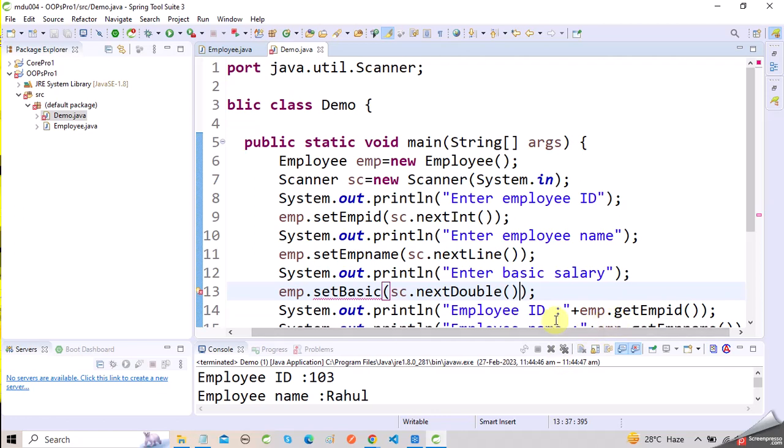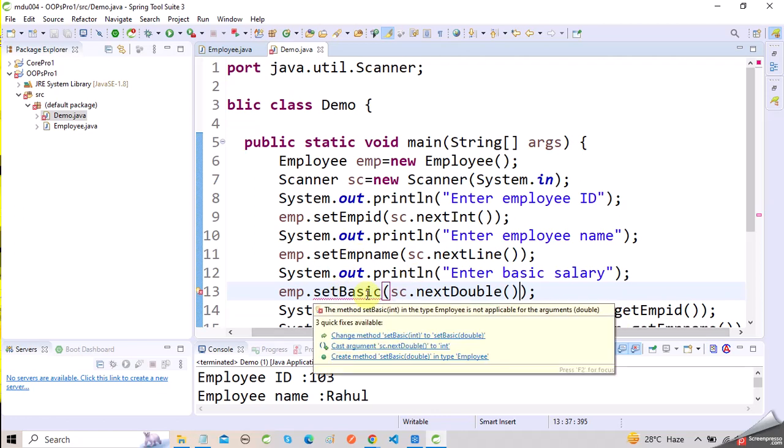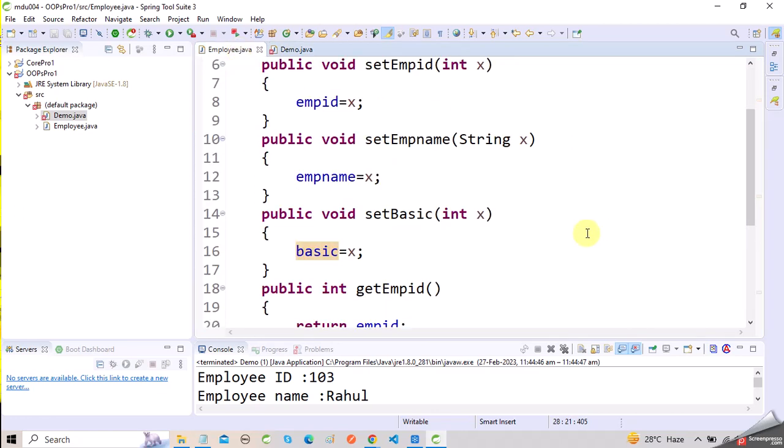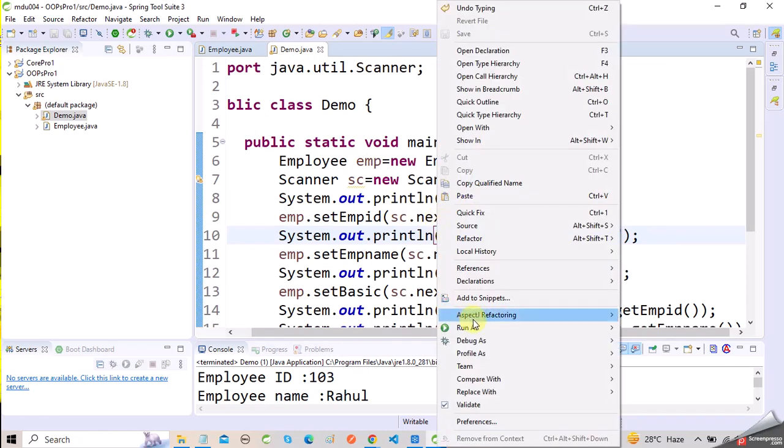Set basic. The emp name is showing error. Why? Change method. Set basic. Why? It's showing error. Set basic. Oh, so it will be double. Okay, so now we can execute this.